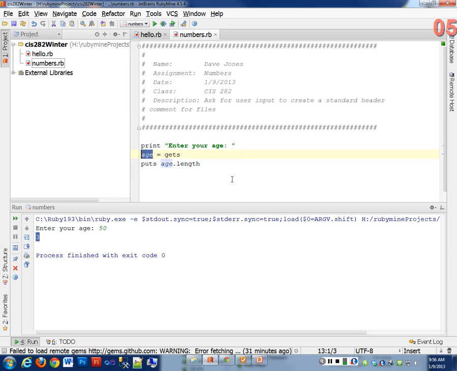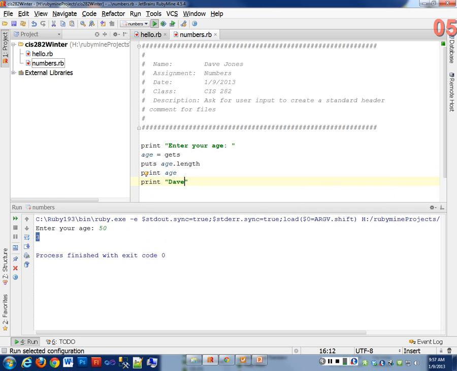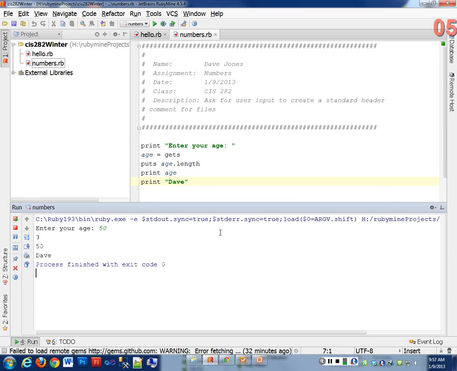It's going to print 3. If I say puts age, if I say print age, and then say print Dave, just so we can see what it looks like, and I type 50, it printed 50, even though I said print, which doesn't put a carriage return here. The carriage return is inside the variable. It's part of that string that age has, 50 carriage return. So when I print it back out to the screen it says, oh, you want a carriage return there, and it prints it out. Does that make sense?